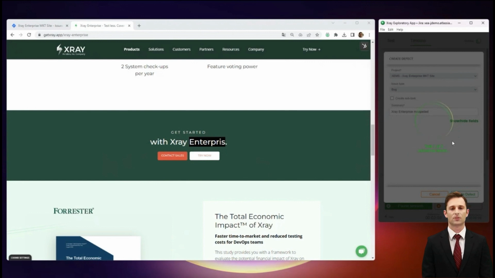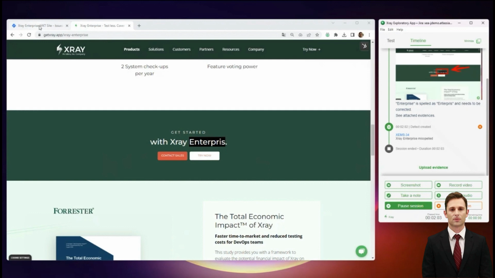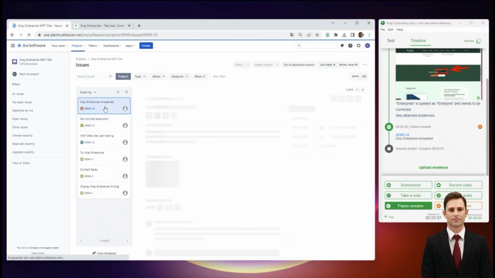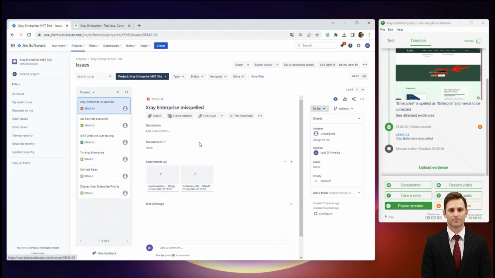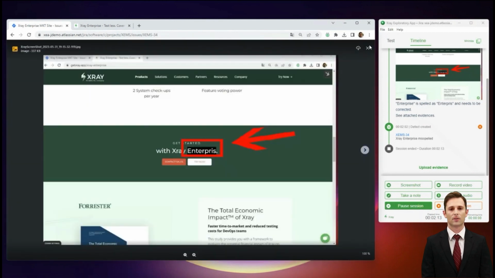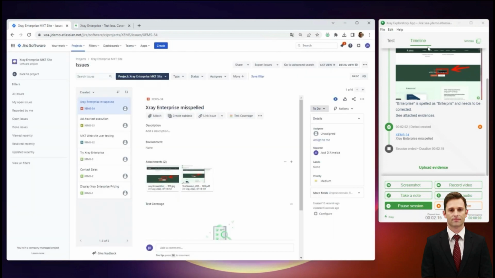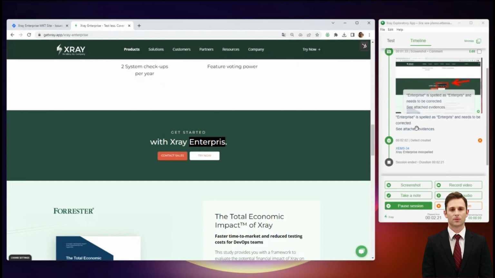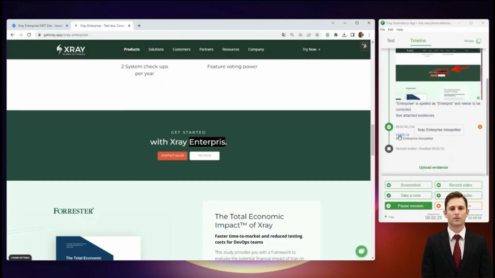So we can go to Jira, refresh the screen, and here we have the bug, which is created with the attached screenshot evidence. We can take a look at what happened here in the timeline. In the timeline we have the screenshot, too. Now, a bug was created, and we can proceed with our testing.